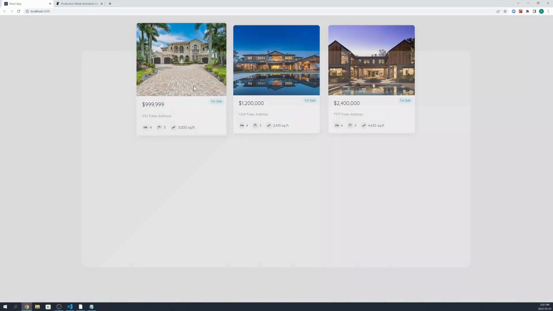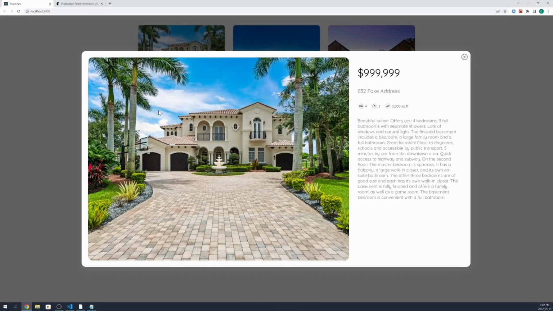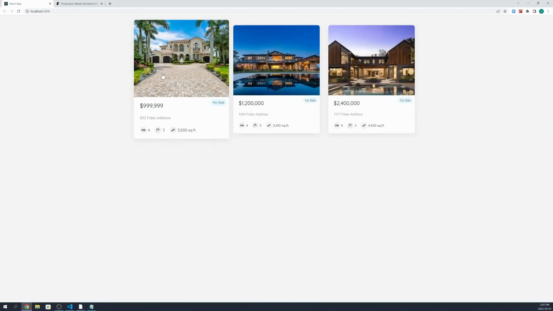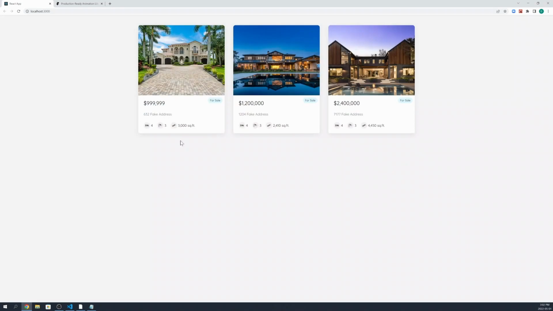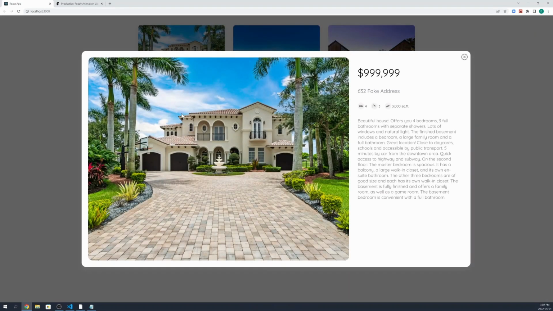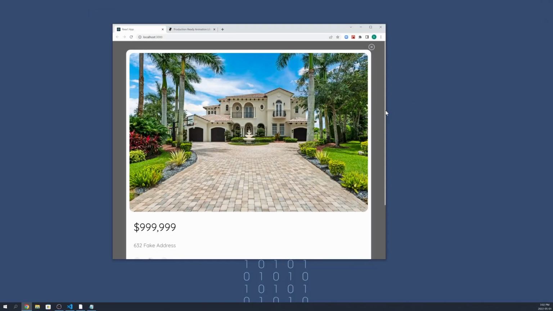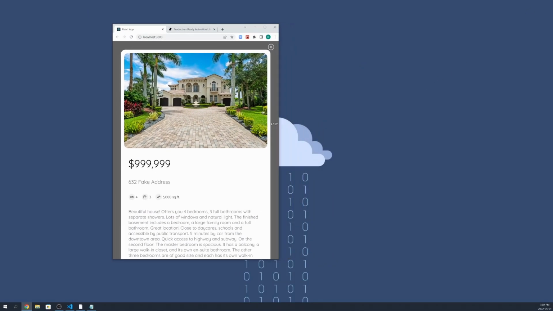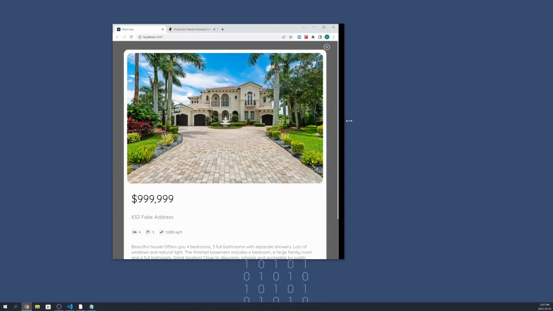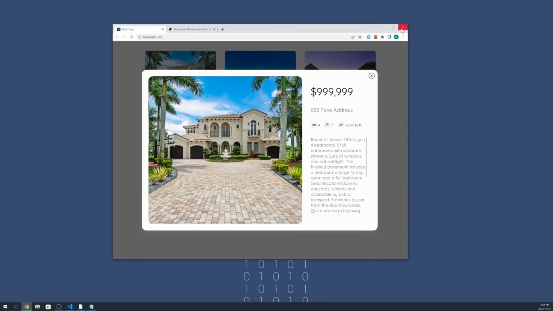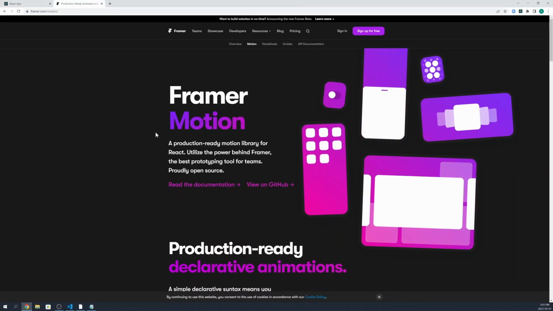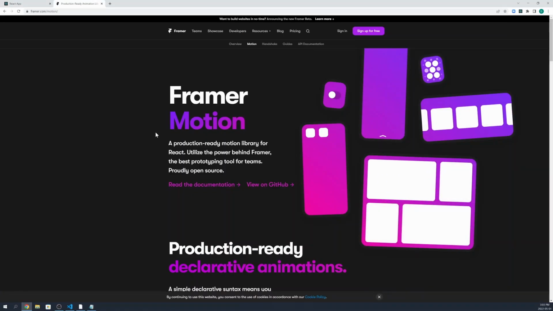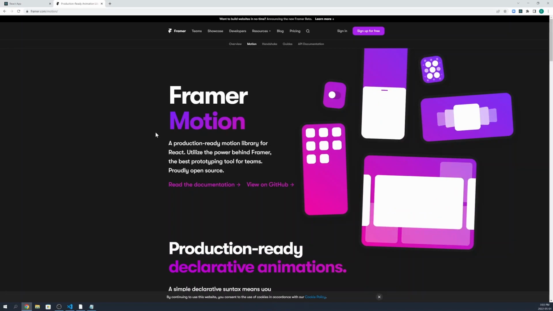When we click on one, we'll have an expanded view, and we'll see that each item is loaded in one after the other in a fluid animation. I've also made the card responsive on different screen sizes, as we can see here. We'll also be using the Framer Motion library, which will help us build these complex animations with a simple syntax.